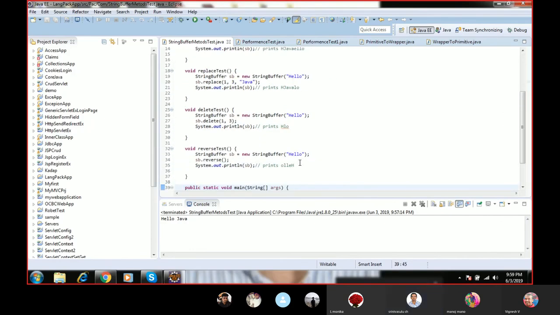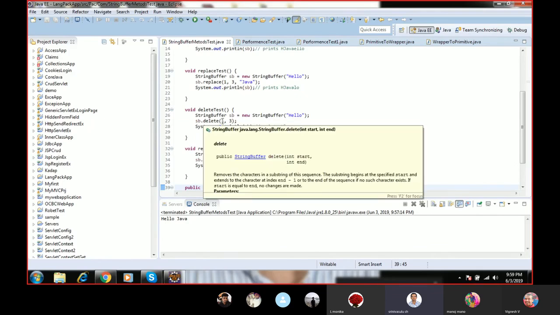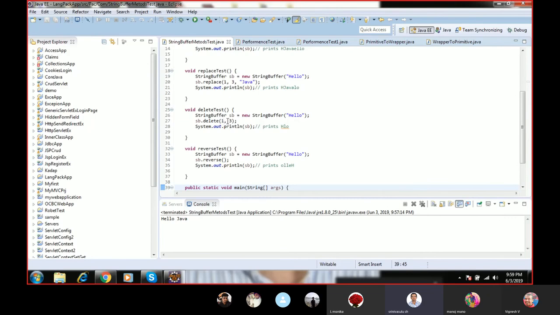Then the delete method. If you want to delete part of a string, we can delete from which character to which character we want to delete, using this method. SB, the string buffer, is the object "hello". From the first character to the third character, I want to remove it. Then ELL is removed and HLO will be the output. So first character to third character means in between two characters it will remove.